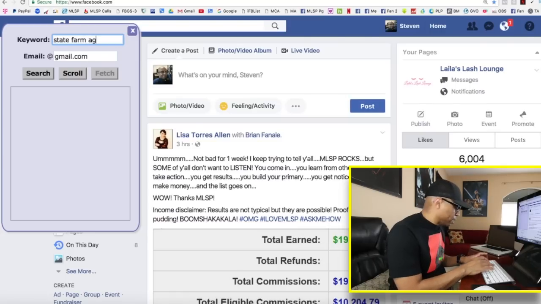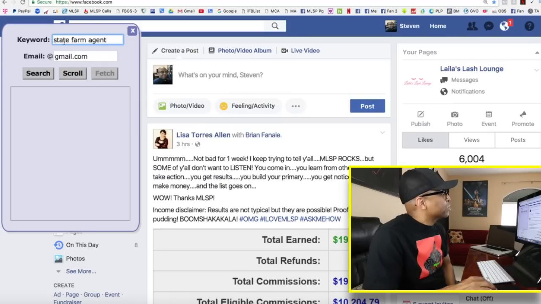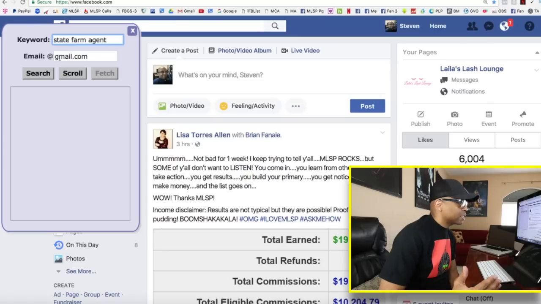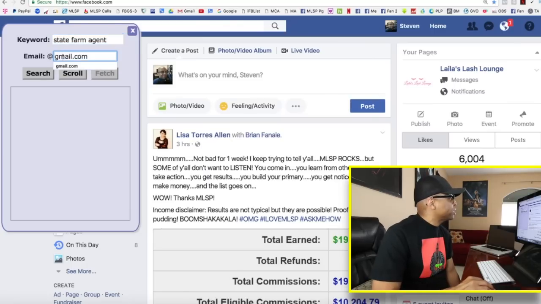So if you're a State Farm agent, what it's going to do is find anybody on Facebook who is a State Farm agent and has a Gmail email account. It could be Yahoo. If I want to pull up everybody that has a Yahoo email account, or an AOL email account, or whatever email account, I can put that information here. Just put yahoo.com or hotmail.com or aol.com. You get the picture. You put that information in here, and then you just hit search.